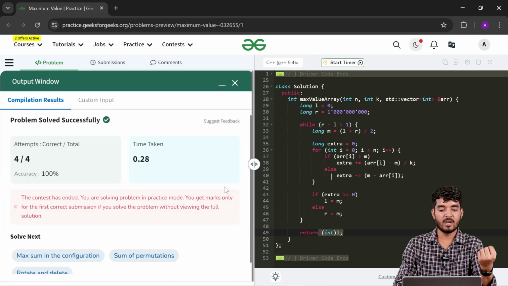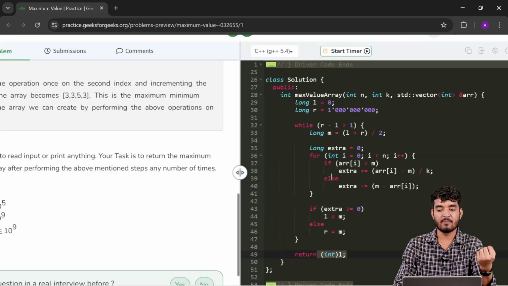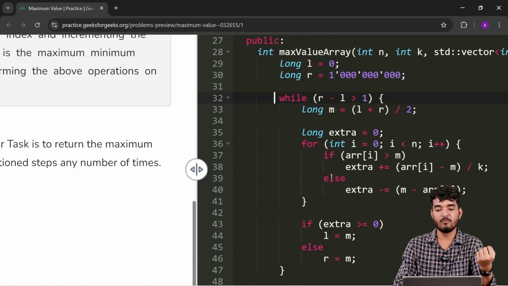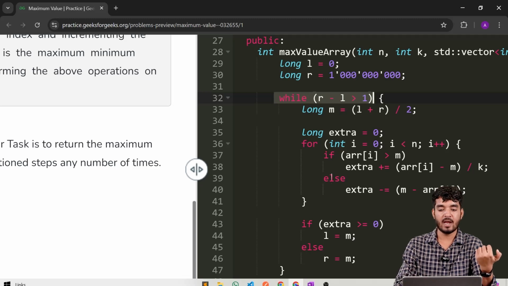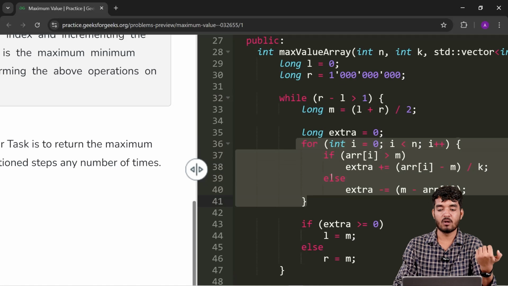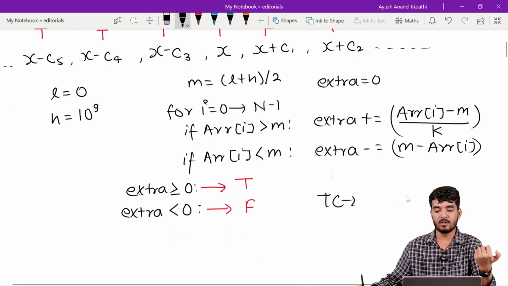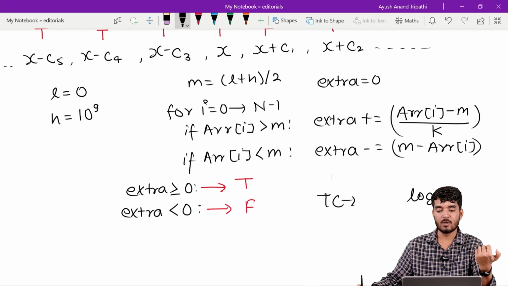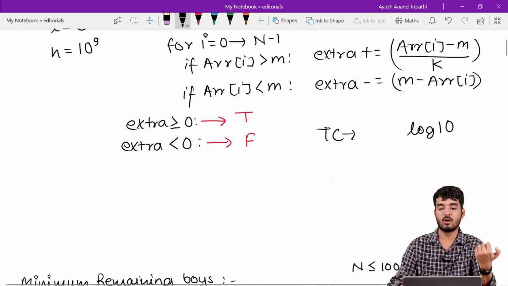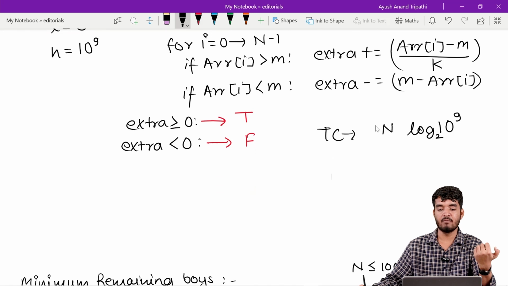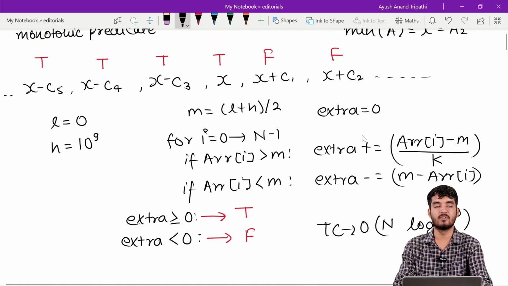So it was successfully submitted. Now the time complexity: how much time will this while loop run? It is simply log of 10 power 9 base 2, and in each iteration we are iterating over all the n elements. So the overall time complexity is log of 10 power 9 base 2, the number of times the while loop will run, multiplied by n, because in each iteration of the while loop we are iterating over all the elements of the array. Cool. So this is the complete solution of this problem.